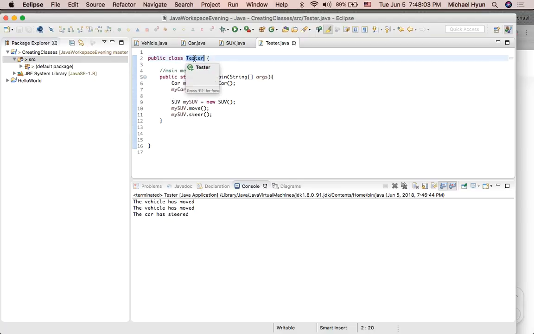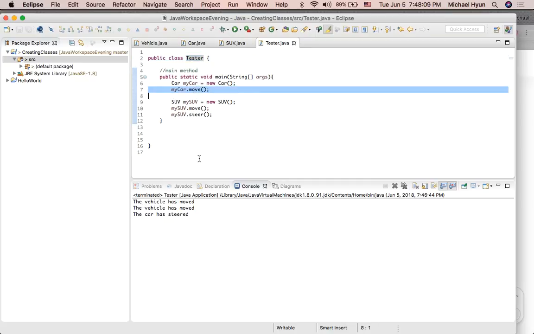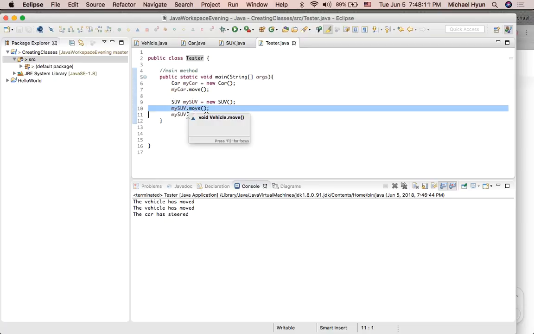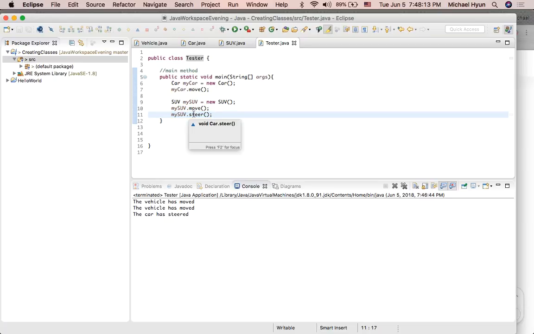Okay, so yeah, we ran it. The vehicle has moved. That was from here. The second vehicle has moved is from here, and then the car has steered is from there. Okay.